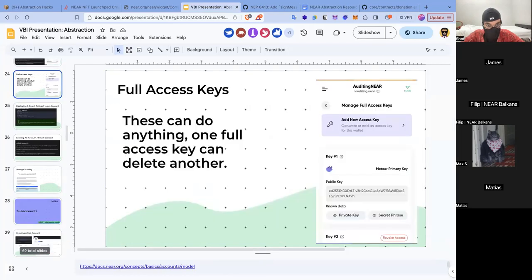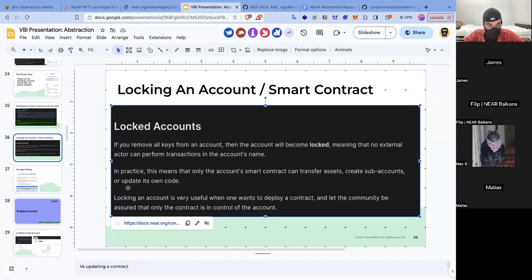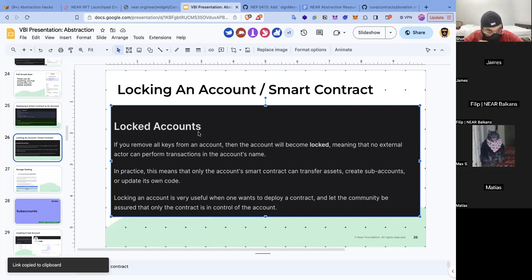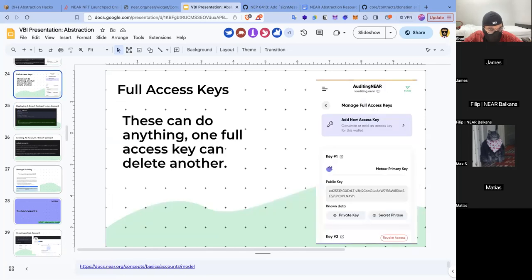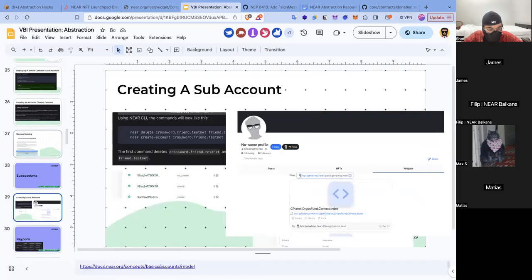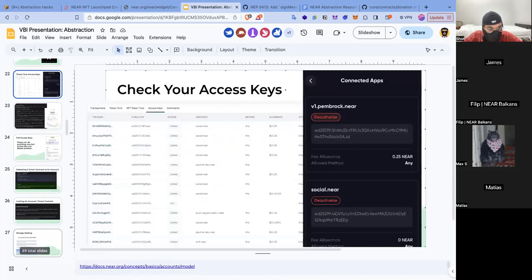Where did I put that? So like this idea of the locked accounts, I would put this right here. And yeah, so that's the idea of the locked accounts if you remove all the keys here. And then there's, I had like a screenshot on here somewhere.